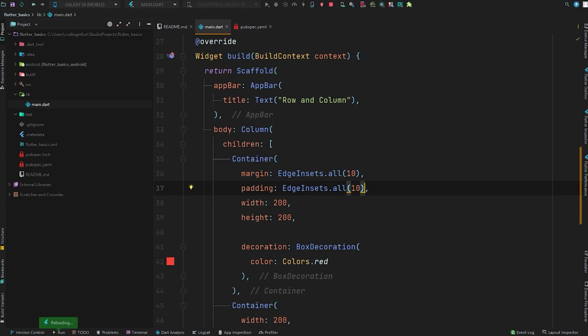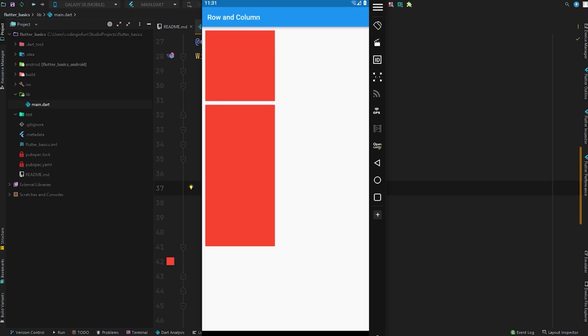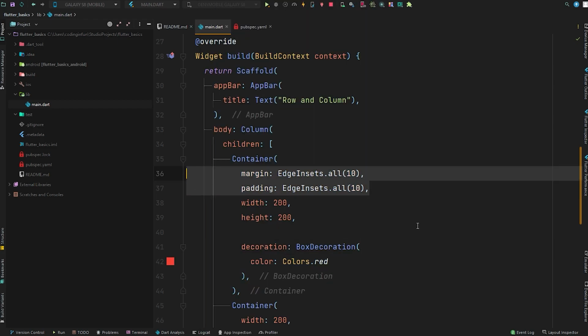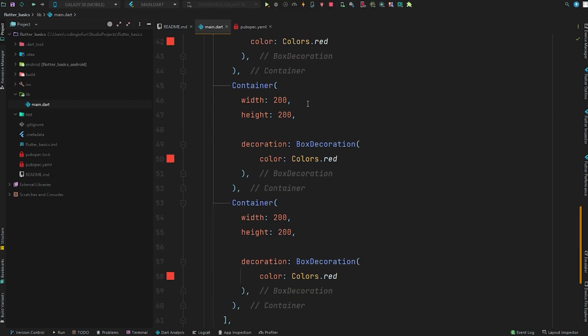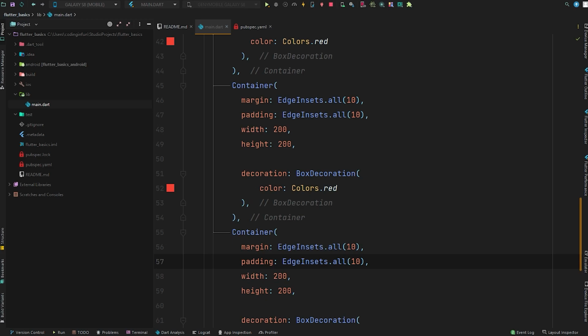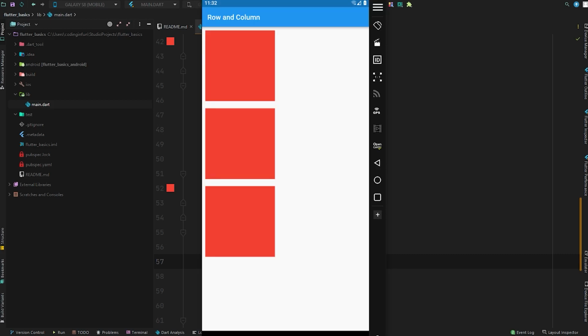So now when we press Ctrl+S to hot reload and open up our emulator, you can see we got some spacing around this container, but for the other two we didn't get any margin or padding outside or inside, just because we have to put these properties in the other containers too. So after putting the margin and padding properties inside the containers, again Ctrl+S to hot reload and open up the emulator. You can see we got the space between them and they are aligned vertically.